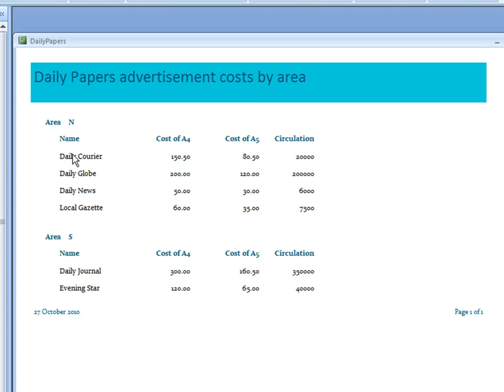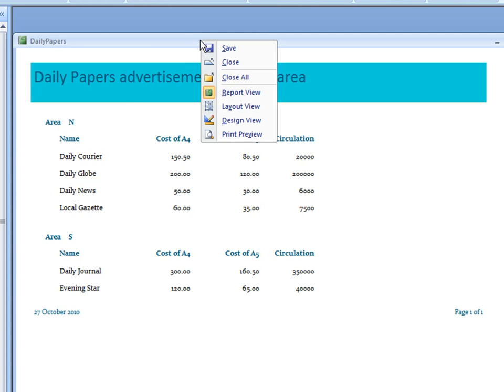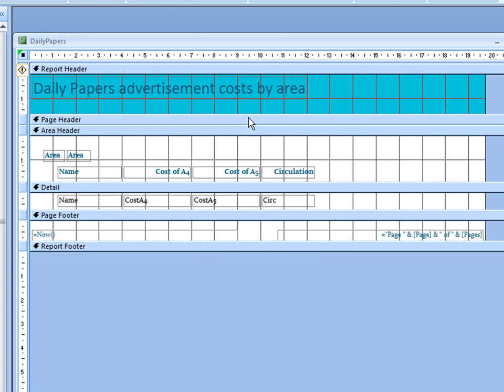Actually, the name here seems a bit unnecessary, so back to design view. What I'd like to do is select name and then press delete. But when I do that, I not only lose the label, but I also lose the text box as well. That's because they're connected. So I'm just going to undo that and put it back again. In fact, all of these text boxes and labels here are all connected together.